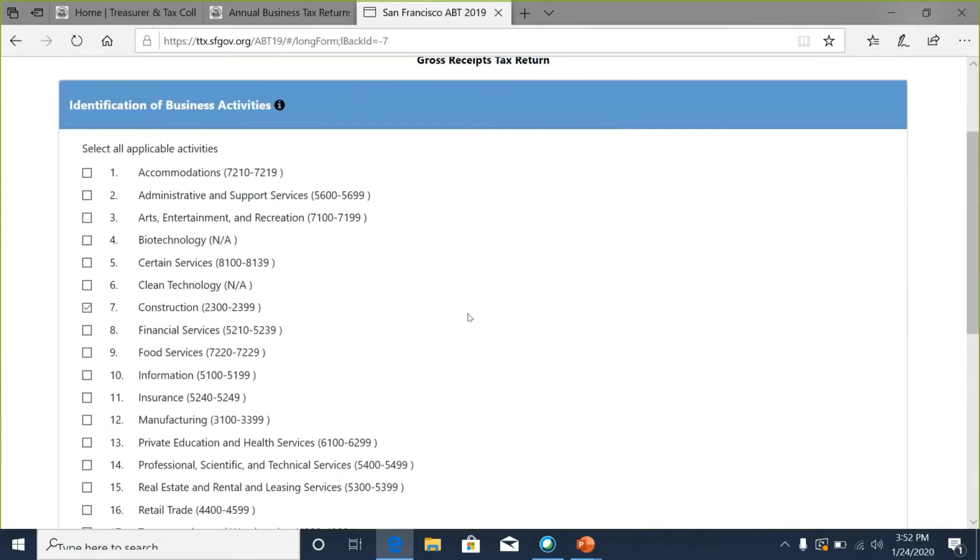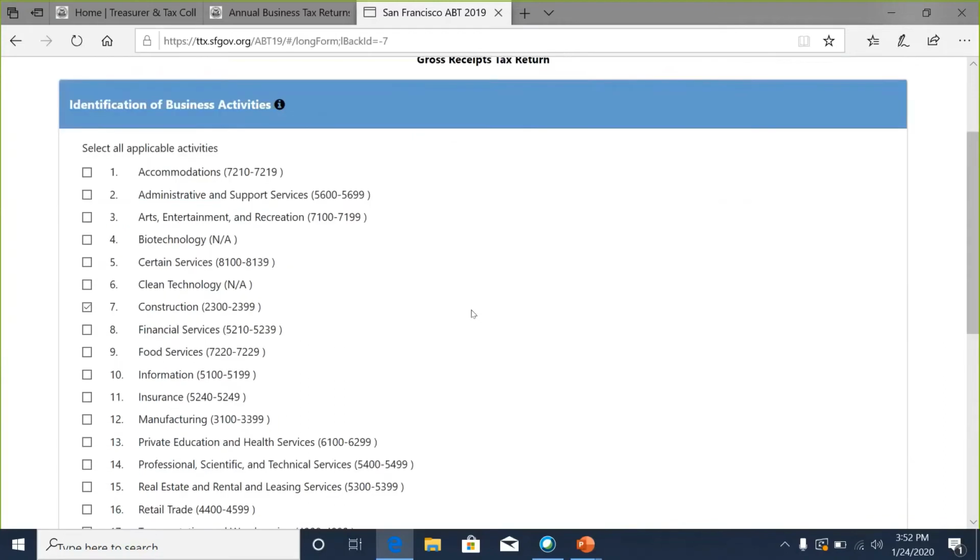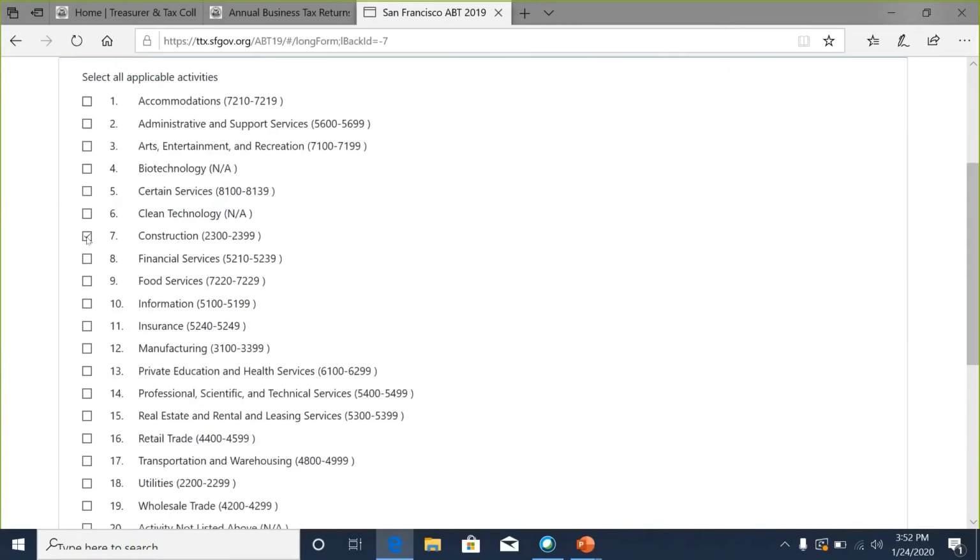Identification of business activities. Throughout the return, if you need help on how to answer a question, click on the I button for additional information. Check the box for each applicable business activity in which you engaged in 2019. Most activities are categorized by their 2012 North American Industry Classification System code.